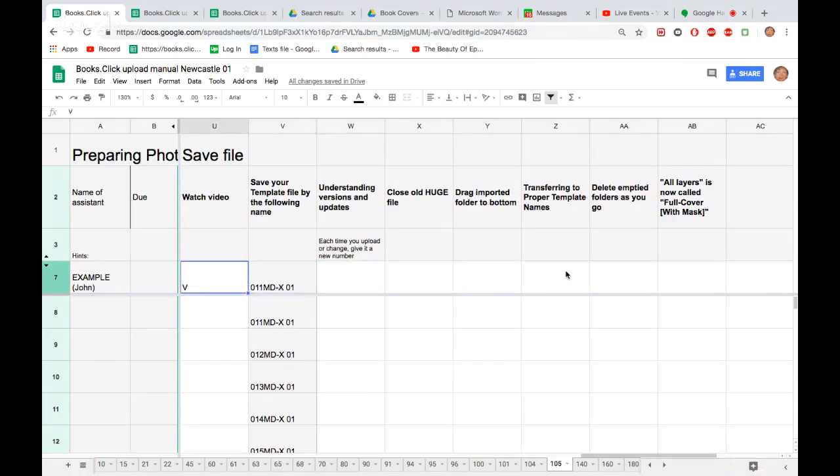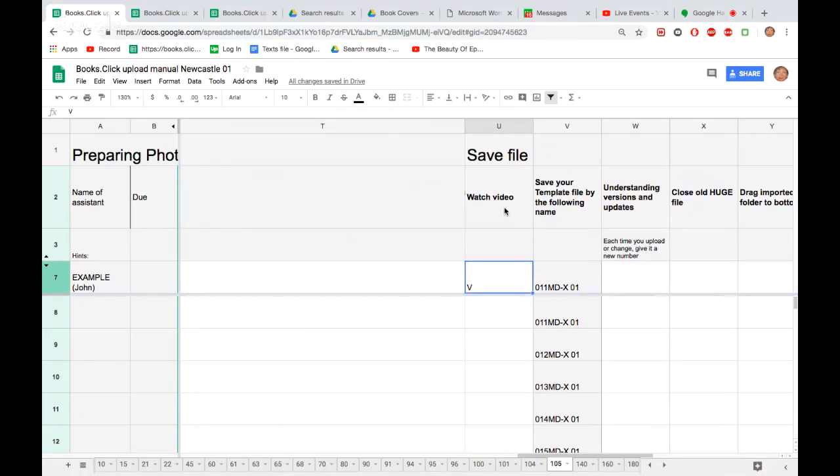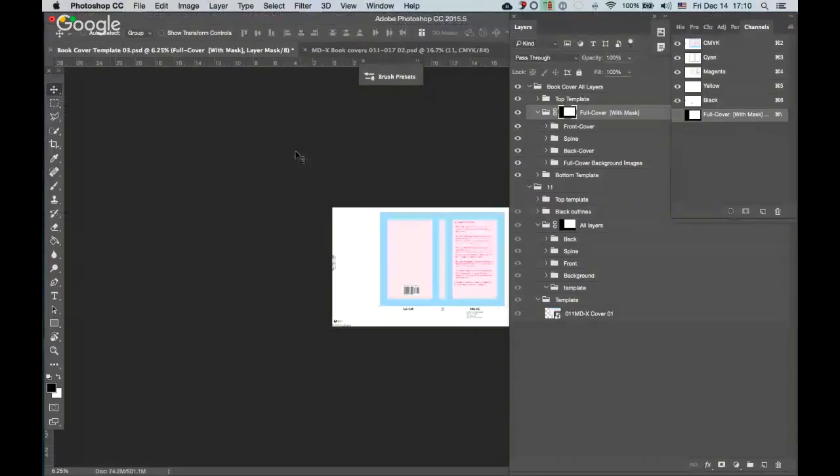Now we are in this area, save file. And we are watching the video right now, so I'm checking this. Great. Save your template file by the following name. So I'm going to copy this name, and you're going to copy the name that is in your line. And I'm going to go to my Photoshop, and I make sure that I'm on the template. And I pasted, let's just have a look.